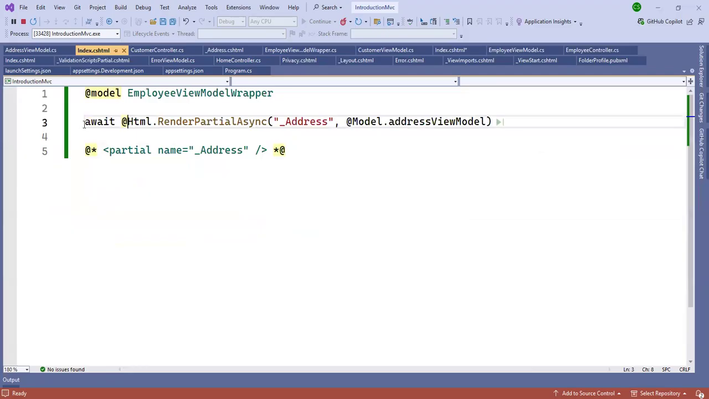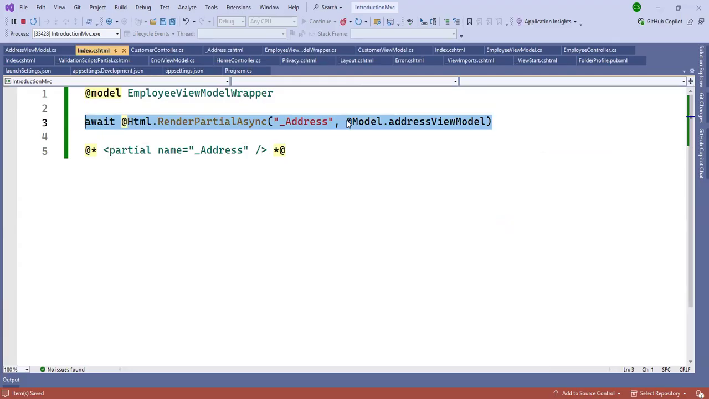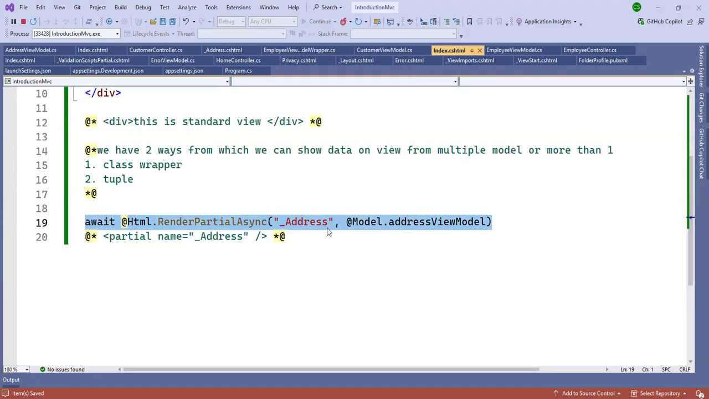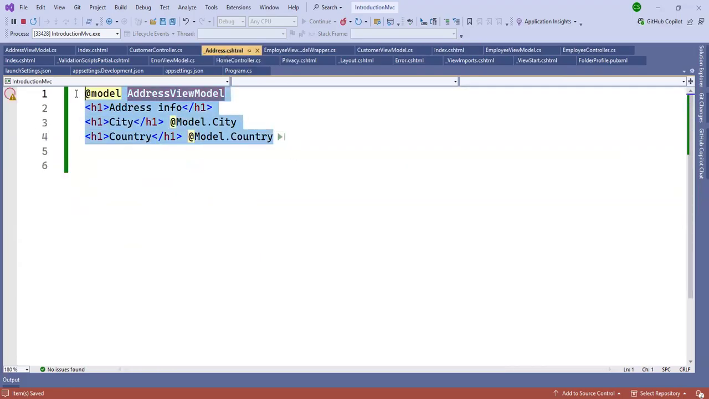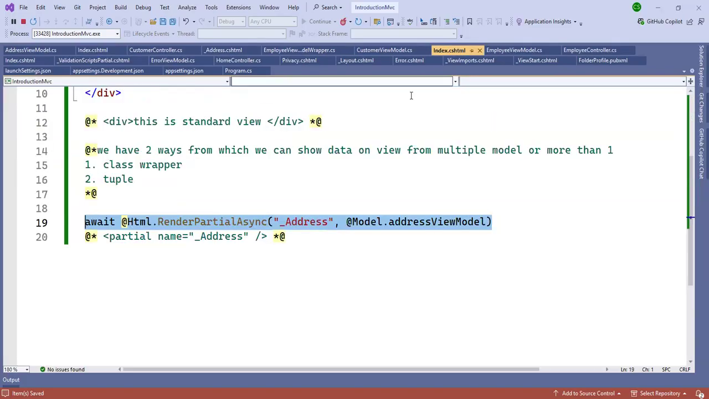Same thing in the customer controller: the address line is the same, both code lines are the same. But here we don't write await; you can write await. Both lines are the same. This is a partial view. We create one partial view only, and that partial view is shown in two places. If you want to show it in three or four places, you can. Only this one partial is shown in two views: one is the customer view, second is the employee view.